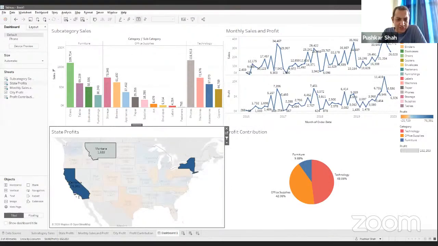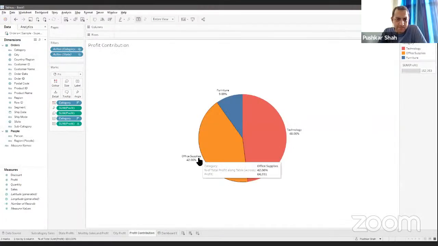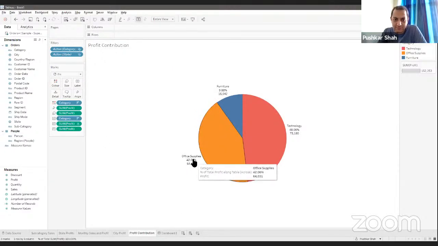So Komal, to answer your question, I can again drop profit into label, and now I can see both. This sum profit delta one that you see is the percentage formula, and the sum profit is the actual value. So you can now have both of them displayed out here.